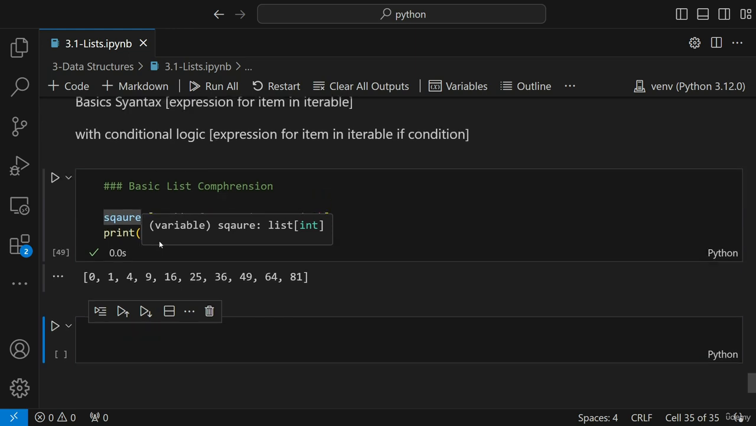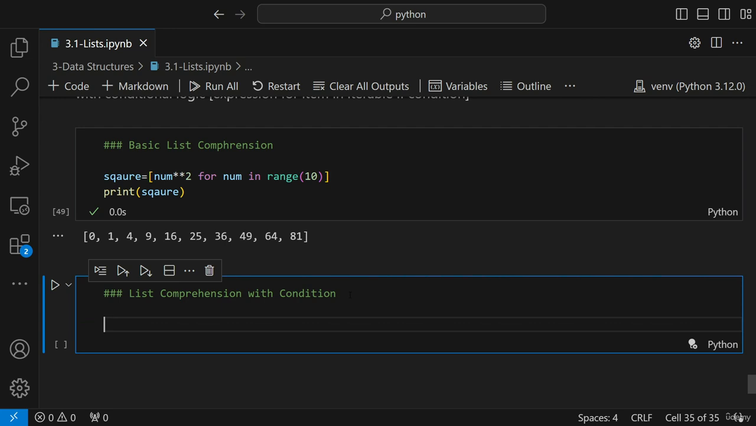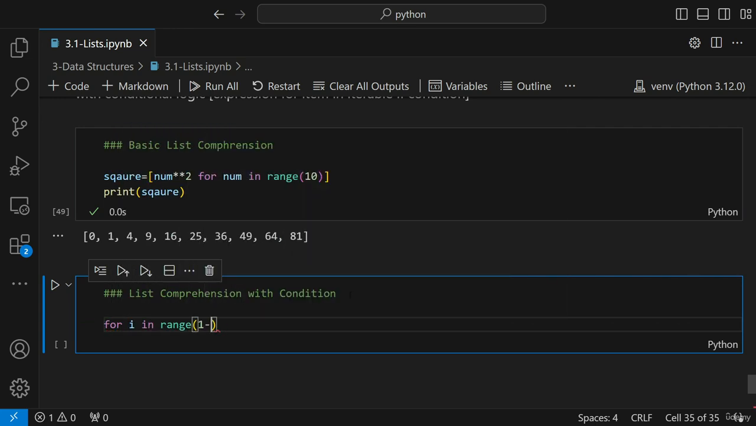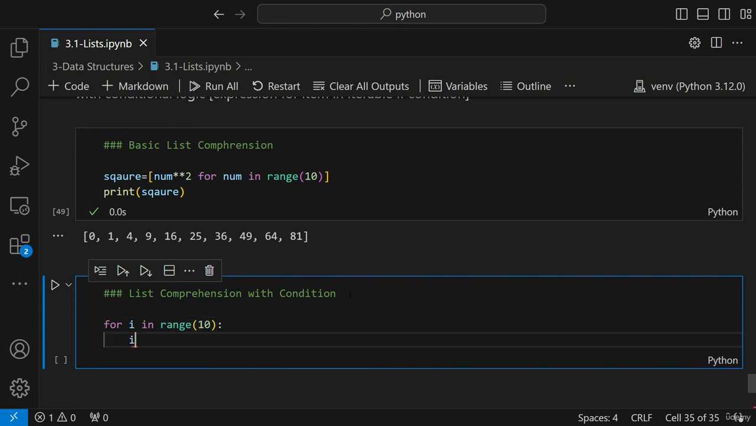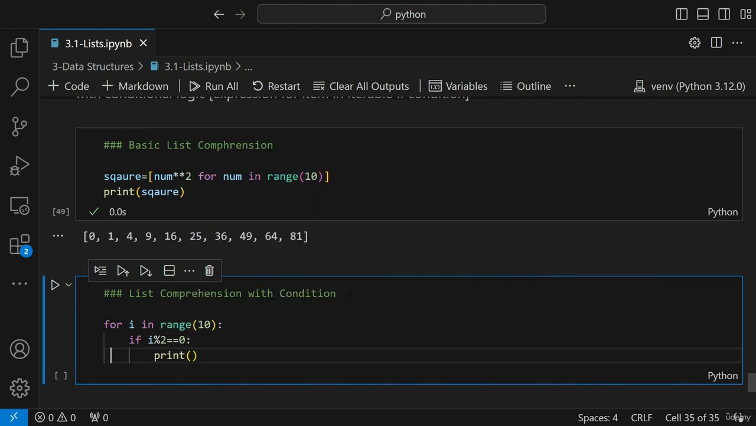Now coming to the next one. Let's consider list comprehension with a condition, a specific condition over here. Let's say I want to find, from a list of elements, which are even numbers. Now let's say I write a for loop: for i in range 10, if i modulus 2 is double equal to 0, then what I have to do? Print, or I will probably create a list and append all the even elements.